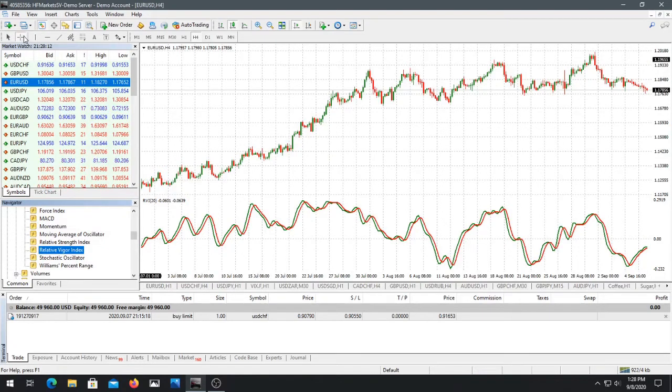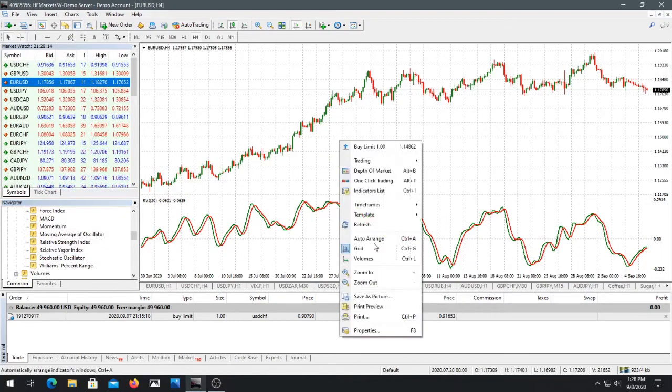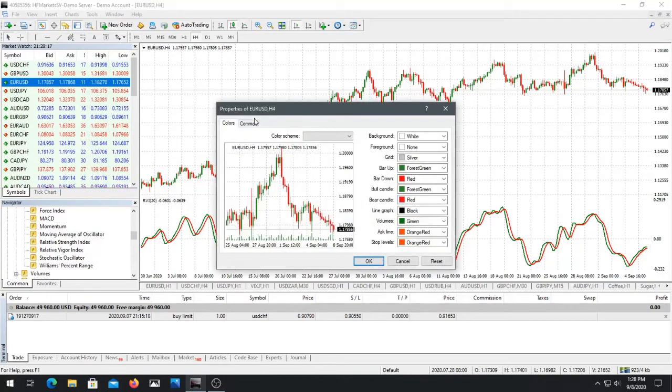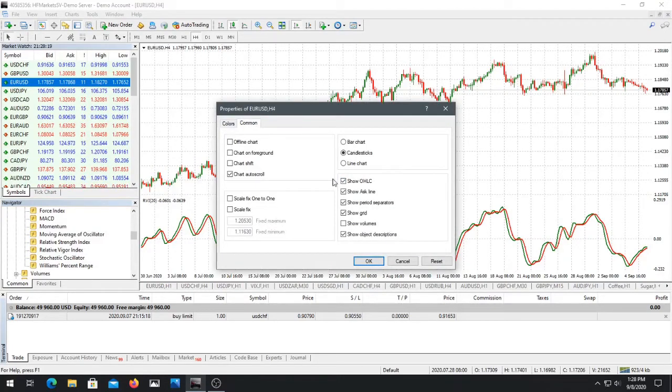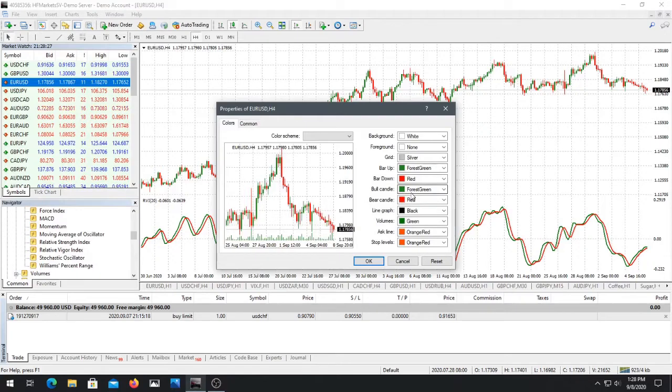Let me make a change here. Let me just click back into properties and do a little thing here. My crosshair isn't showing, and I'm going to show some.